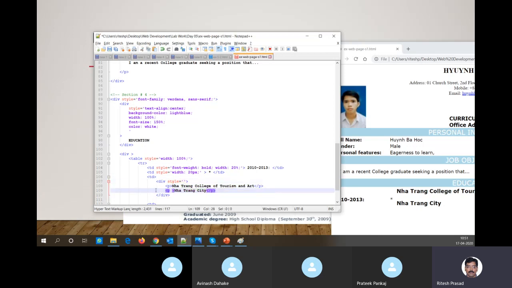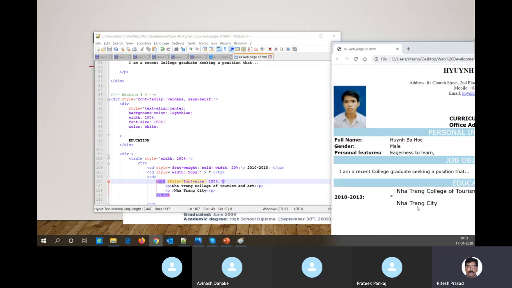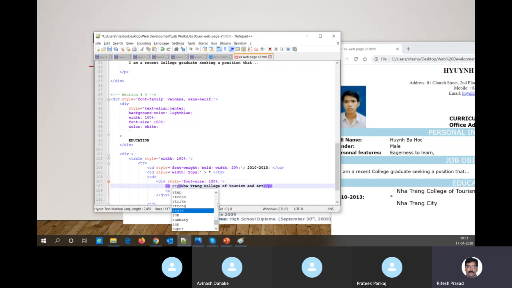Let me remove this. Font size, say 120%. I can keep it relative and then see. Yeah, this is larger and large enough. And on this particular P, I had to make it bold, right? So I can say, now this P should be bold.